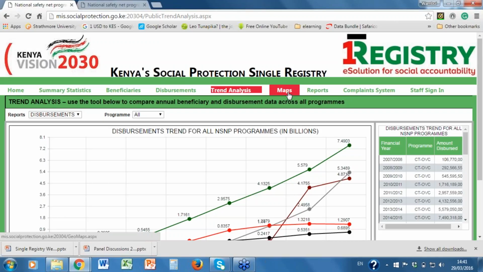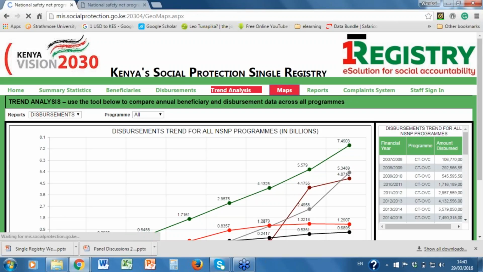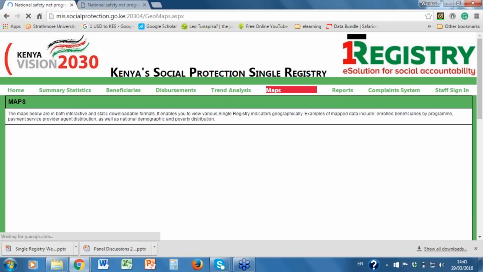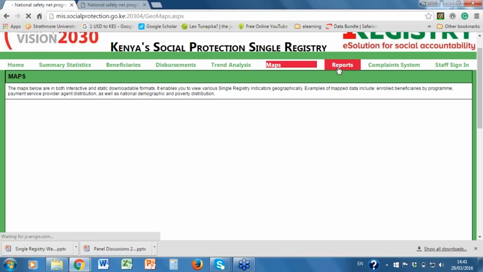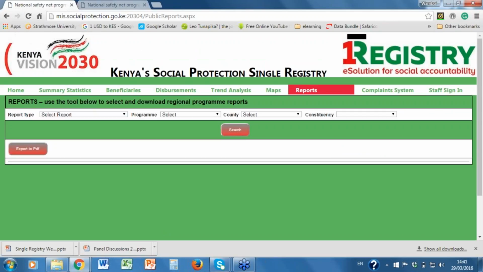We have a maps section, and the maps give us a graphical representation of the map of Kenya and the cash transfer beneficiaries and where they are. It may take some time, and I don't want to run out of time, so I'll move to the reports section. In the public area, you can generate a report just giving statistics of the number of beneficiaries. Remember, we are very keen on issues of data protection, so we are not giving out specific details of the beneficiaries that are being covered. We just have numbers, summaries for the program.